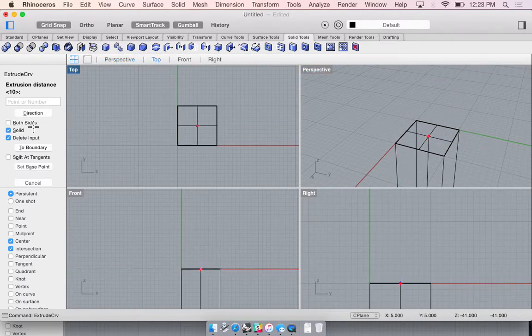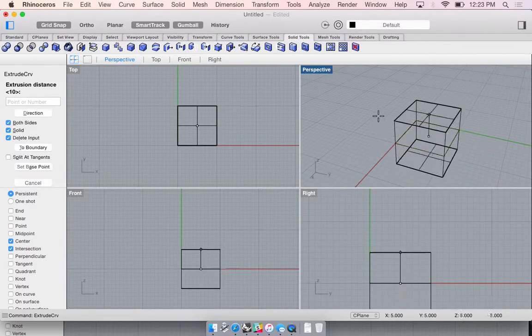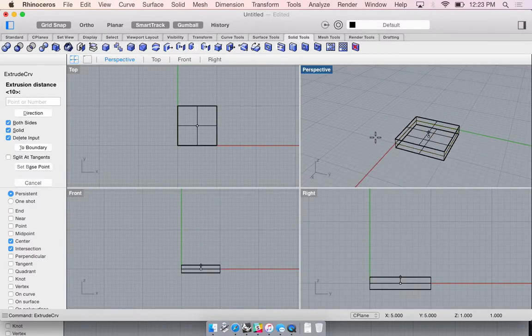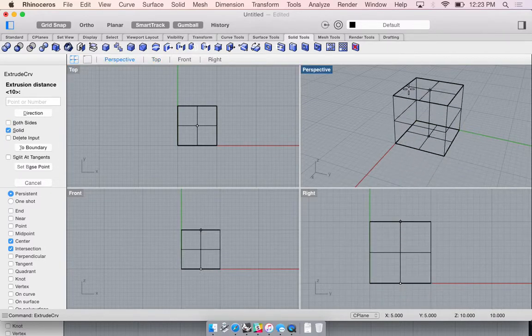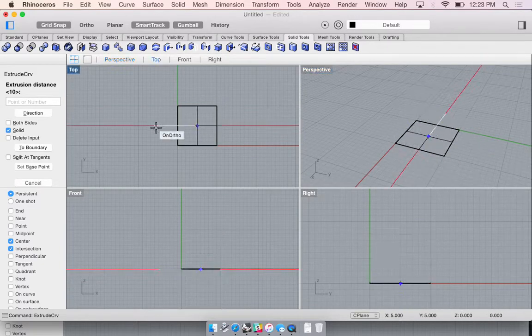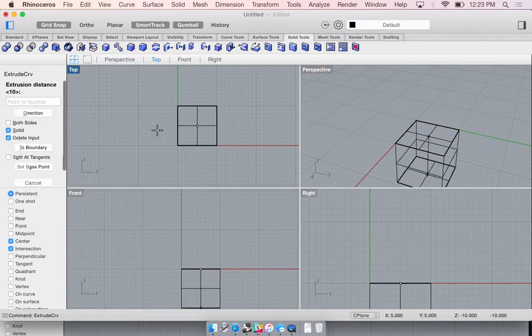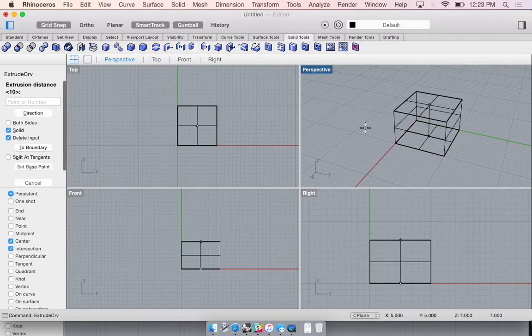Notice these other options you have here too. Maybe you want to click both sides, so it'll actually expand in both directions. So I want to turn that one off. Maybe I want to delete the square that I based this on so it doesn't leave behind that actual original square. I am going to do that. And then you could do something that's not a solid. You could bring this thing up and it would just create the outer walls. But I'm going to go ahead and leave it as solid and delete input.